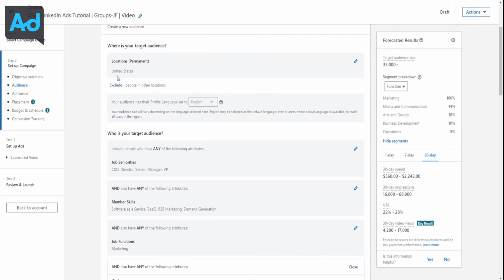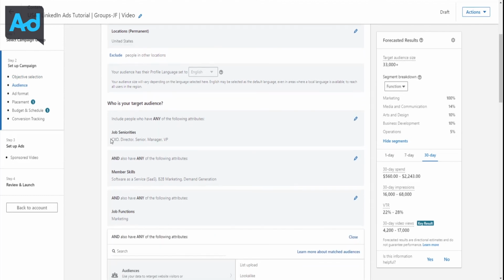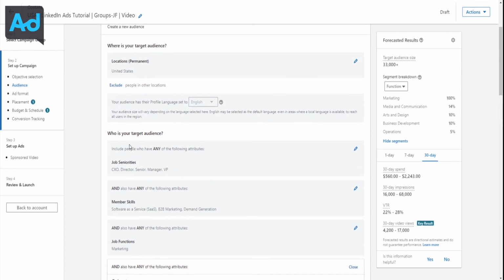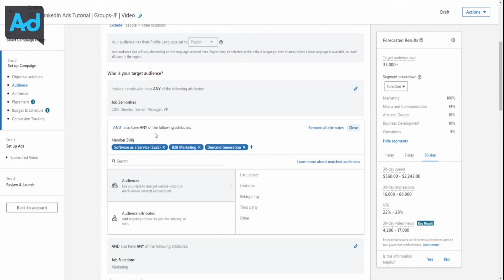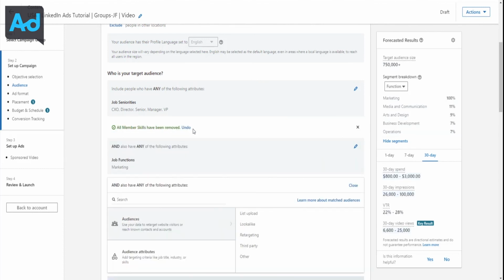So from here, you can see all of our audience criteria was carried over, and we can go ahead and just make some quick edits. So for example, if this one we want to do member groups and job function, I can get rid of the skills and then just add in groups, for example, or whatever changes that we want to make.